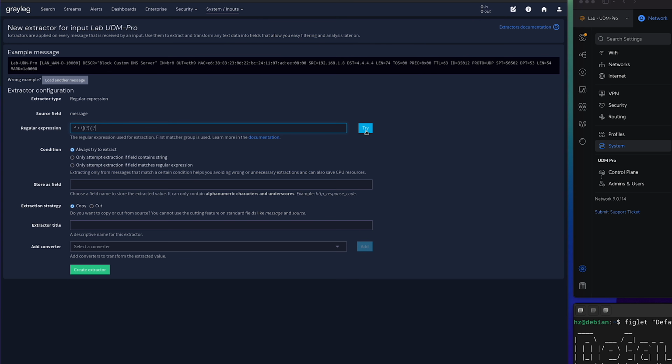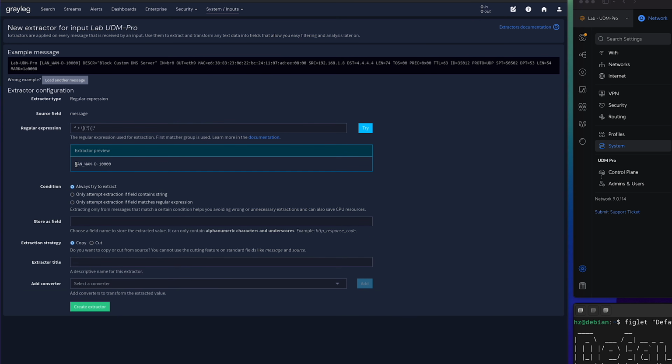I can test it. So let me click on try. This is the result. This is exactly what I want. Perfect. Okay, move on. For condition, okay, for this case, I always want to try it. Then store as field. I want to give this field a name. So let me say FirewallPolicyTechName. Then for extraction strategy, I don't want to modify the original field message. So I say copy. The extractor title, which means I can give this extractor a user-friendly name.